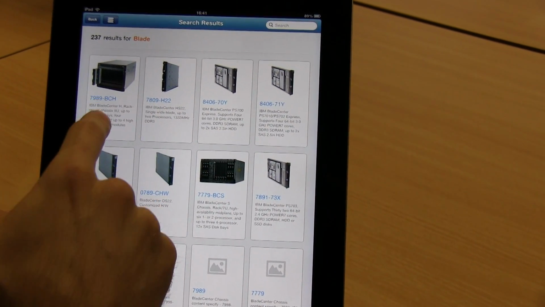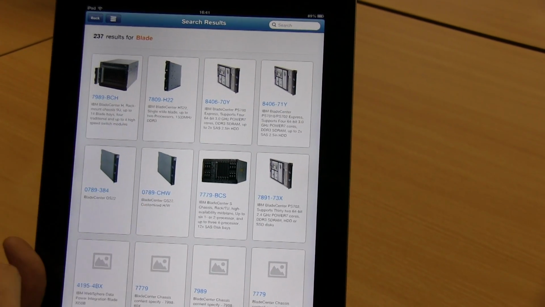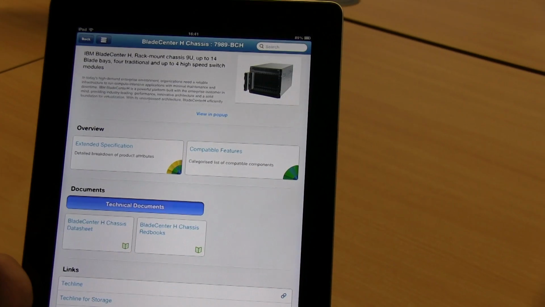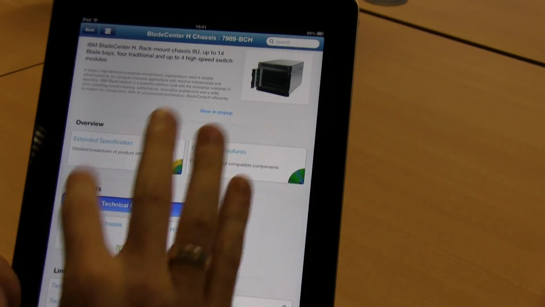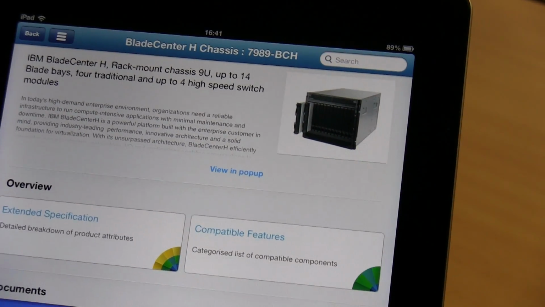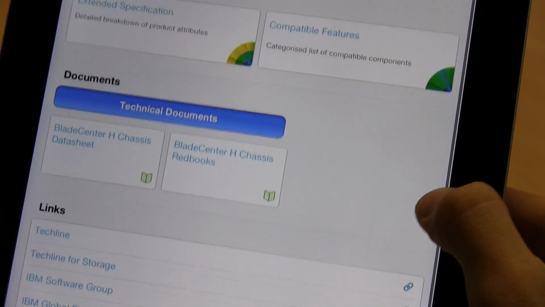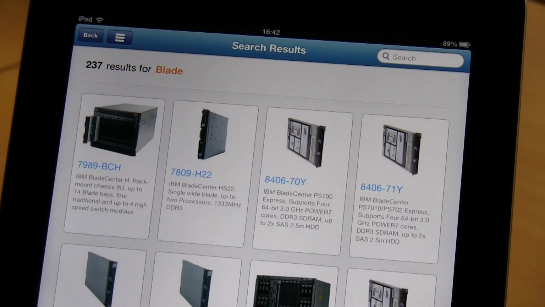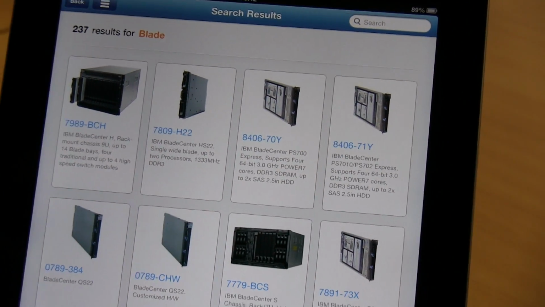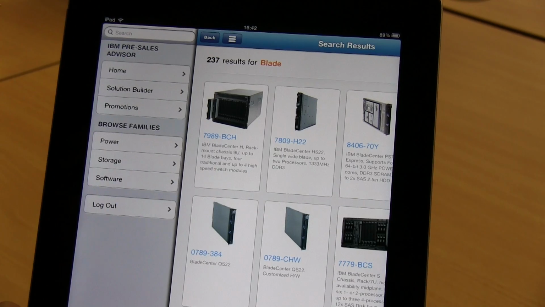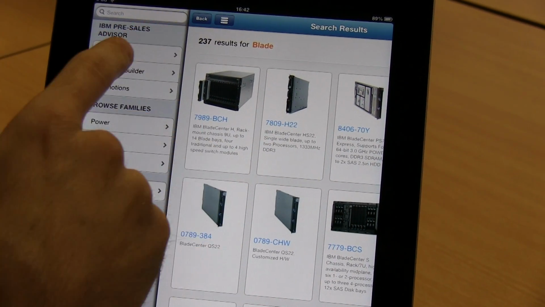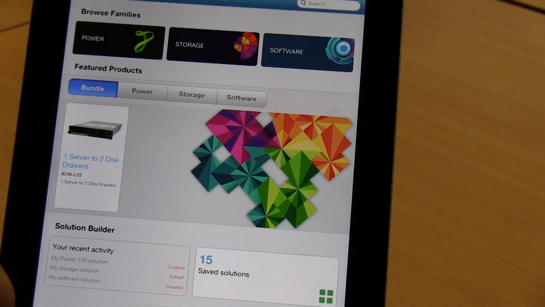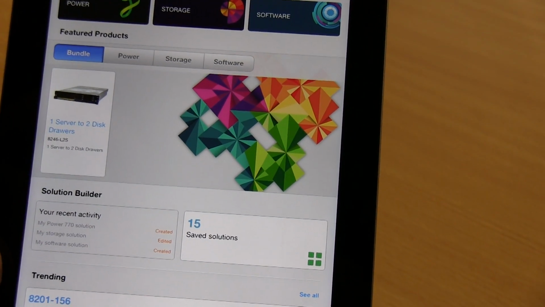So we can tap one of these models. If we found the one we're after, I'll go for the first one, and again we're directed to a model summary page with all of the necessary information available from here. If I go back, you'll see you can navigate between your previously viewed pages, and also an example of jumping back to another section. If we open up the left pane, and jump back to home, you'll see we can jump straight back to the home page from there.